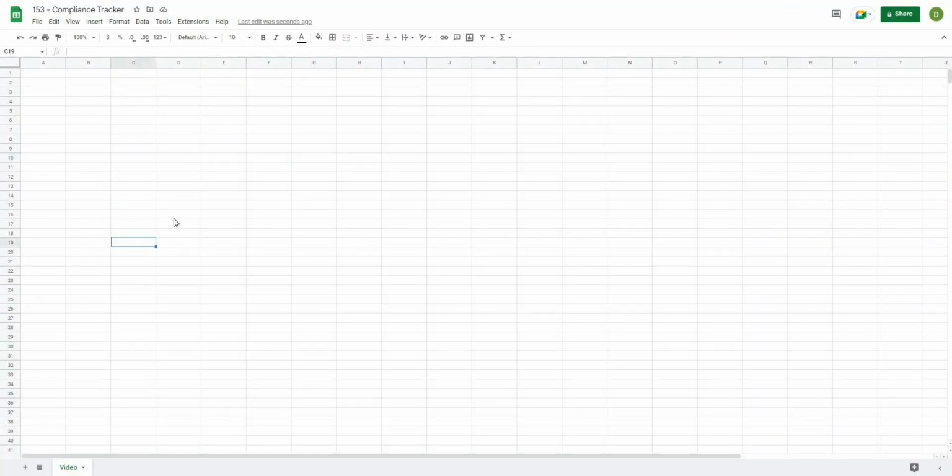Okay, so we're back. And for this video, what we're going to do is start to frame out where we will be putting our dashboard. So all I have here is a blank sheet. And the first thing that I always do is frame out the dashboard so that I know what space I'm going to have to work with.